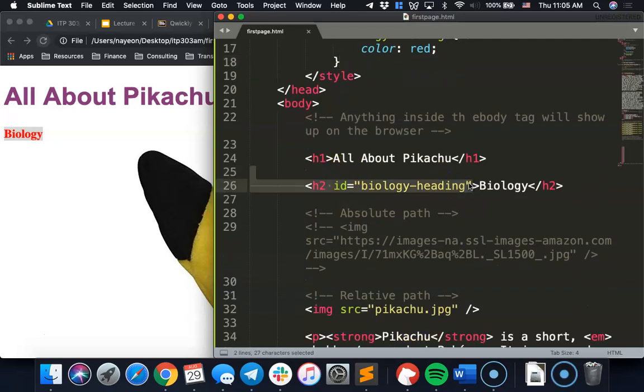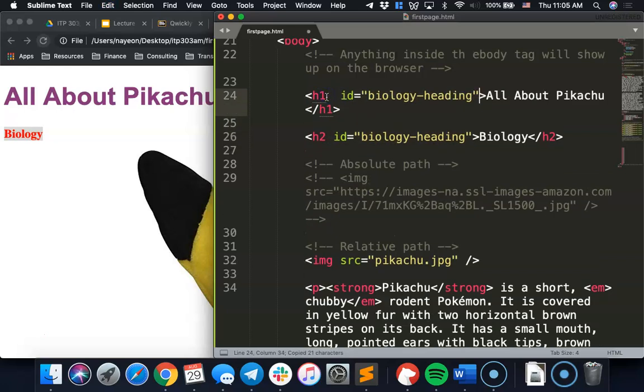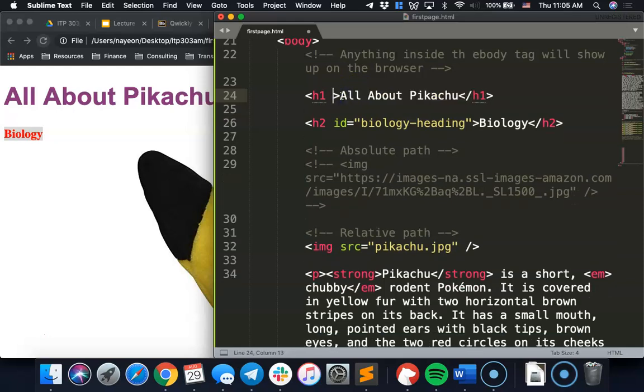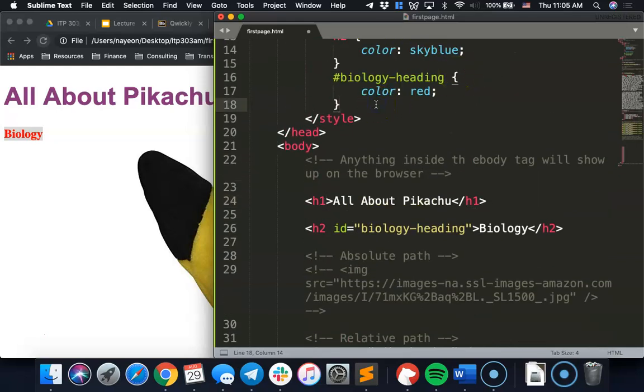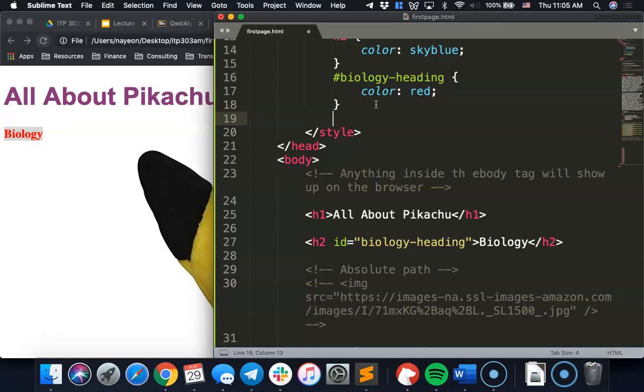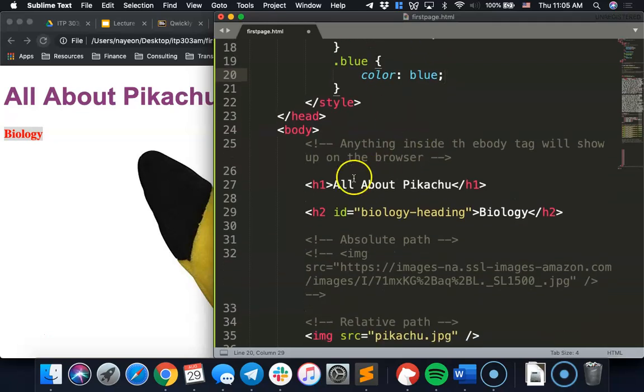Just to let you know again, IDs can only be used for one thing. You can't have an ID here, a biology heading, and then have another one like that. You cannot do that. IDs are unique. If you want to do multiple things like that, you could use a class. A class looks something like this, with a period, and maybe you want something to be blue. If you do color blue like that, then you could add this to multiple things.